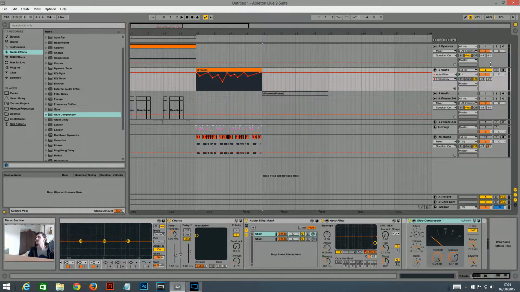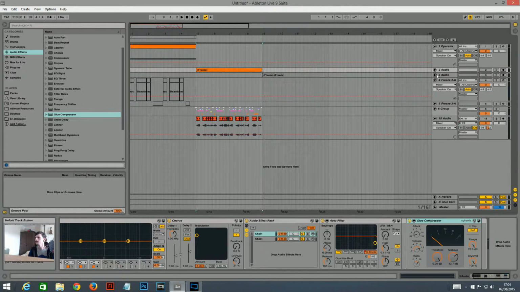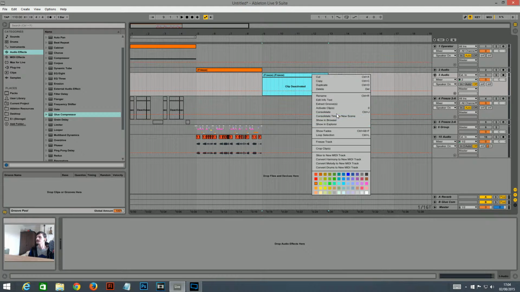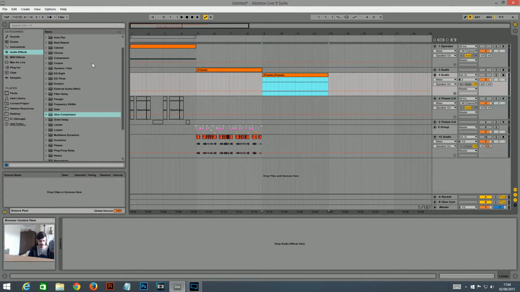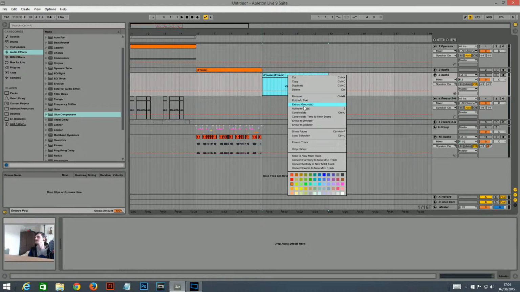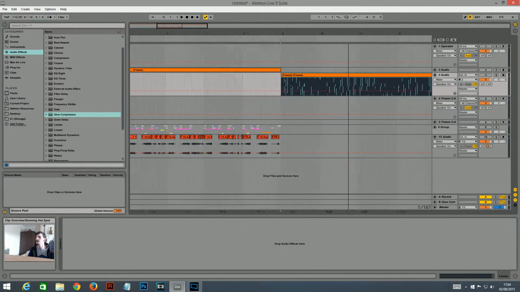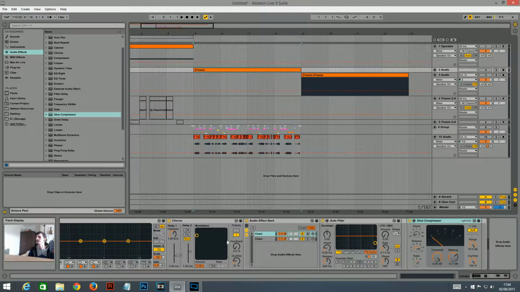Pretty messy at this point. Then what I did was, you can ignore this, I literally just bounced it out to audio, and this is just the audio clip that sort of came out of all this automation here.